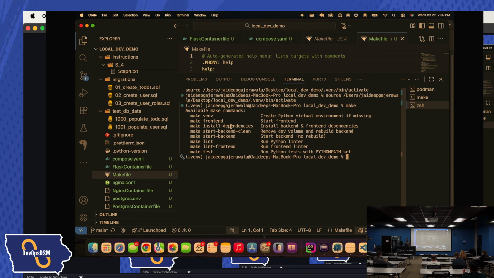You can kind of go wild with this, but it helps. If you've got many repos and you have this, you know the first thing you go and type is make, and you have a good idea of how to run this thing across all of the different repositories. All right, I will stop there.